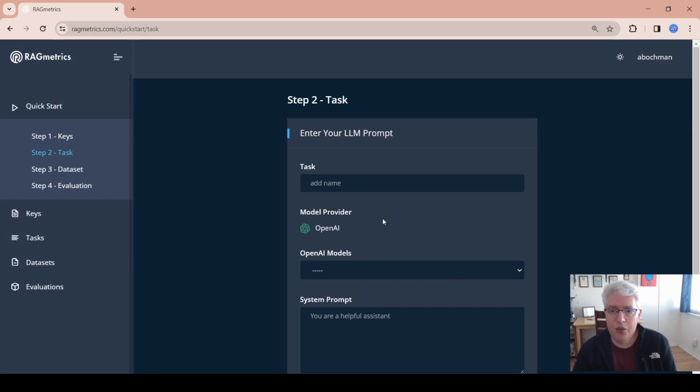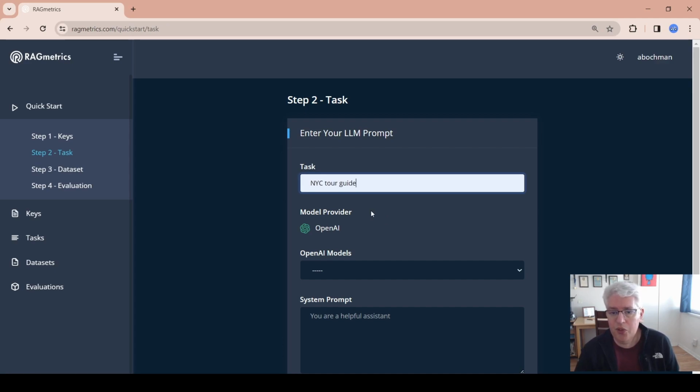The next step is to enter the task that you'd like the model to do. In this case, we're going to build a New York City tour guide. We're going to use the ChatGPT 3.5 Turbo model. And we'll give the prompt to the model: you are a New York City tour guide.